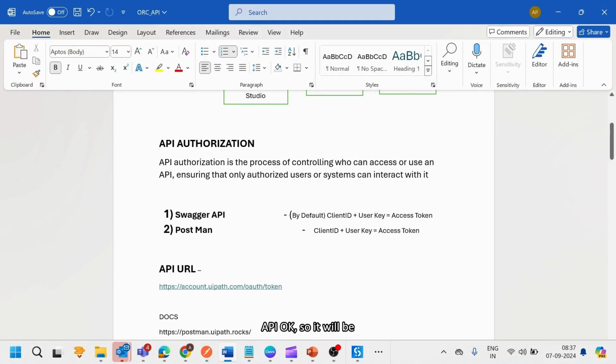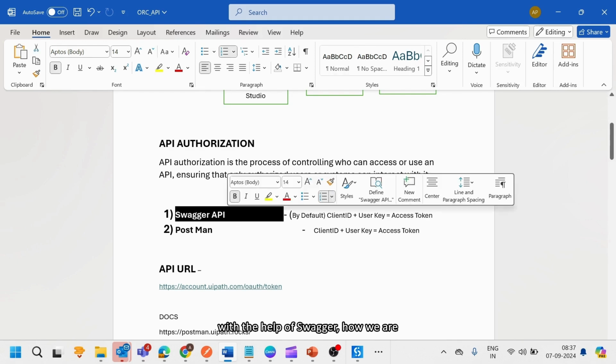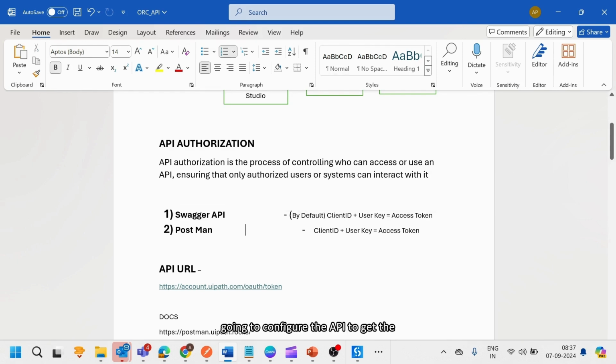It is common for all applications, websites, any kind of thing. Now we are going to learn these two approaches. One is with the help of Swagger API, how we configure the API to get the personal access token. The second one is Postman, how we generate the token to interact with our API, which means our Orchestrator.